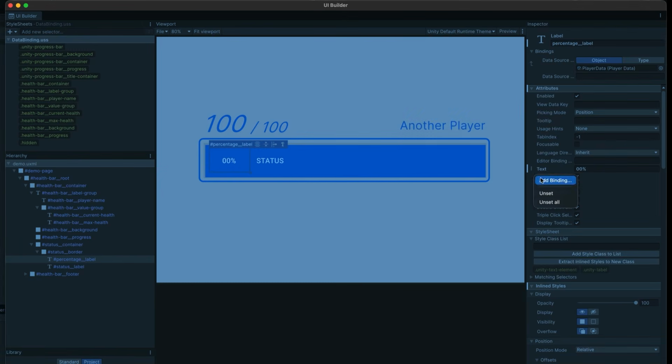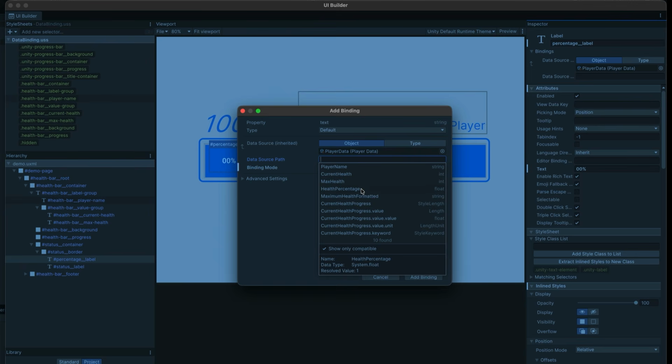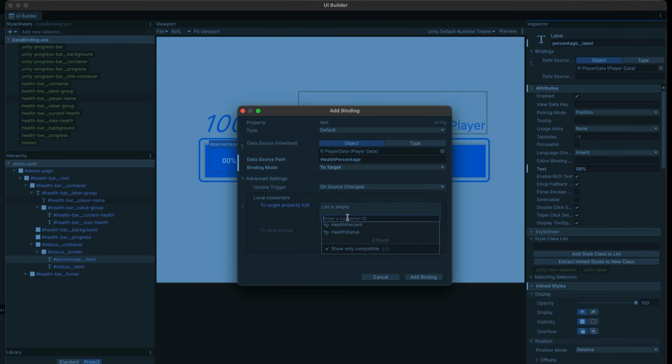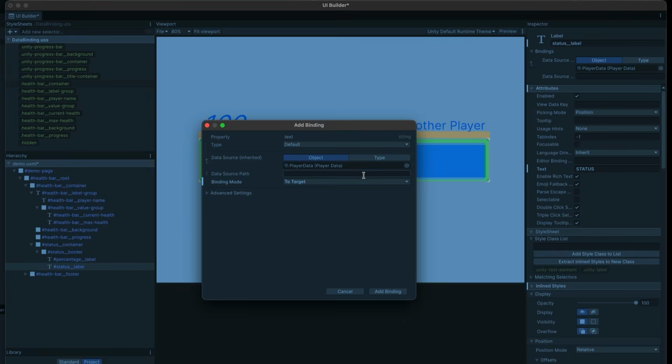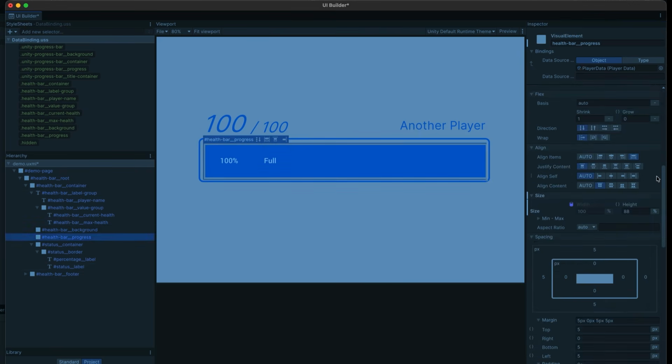Now let's apply them. For the health percentage label, the binding still points to health percentage. But in the advanced settings, we assign a converter using the converter ID. Select the health percent converter group. The value then displays as a string with a percent. We can then reuse that same data path for another label. This time, choose the health status converter, and now it shows full, mid, low, or critical.